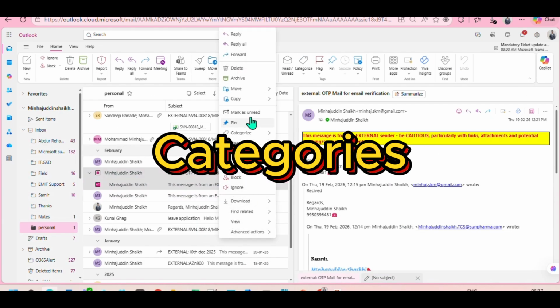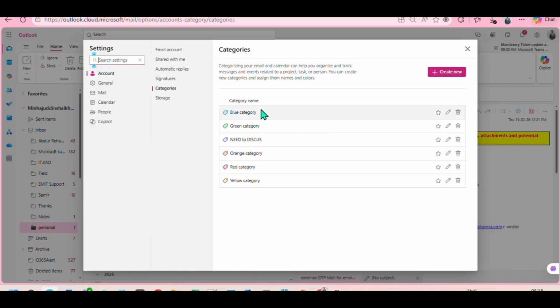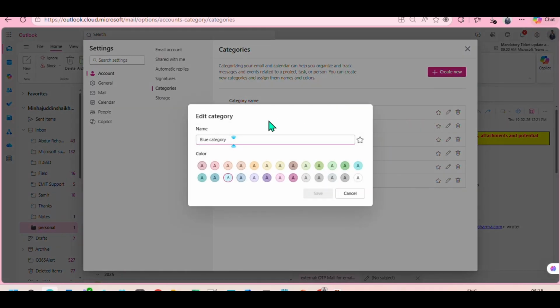Right click on emails, go to categorize. You can color code your emails: red for urgent, blue for a specific project, green for things you are waiting on. This will give you a visual system at a glance without having to move mails around.